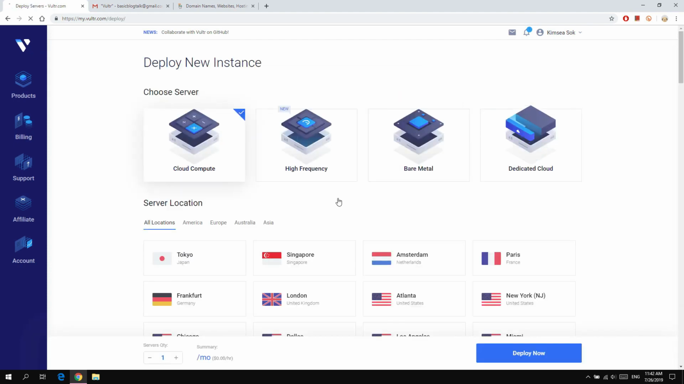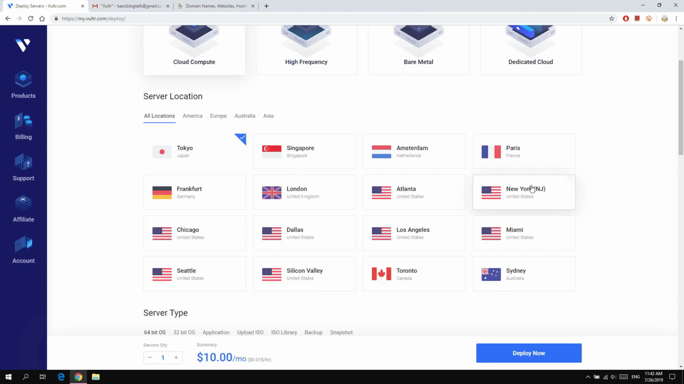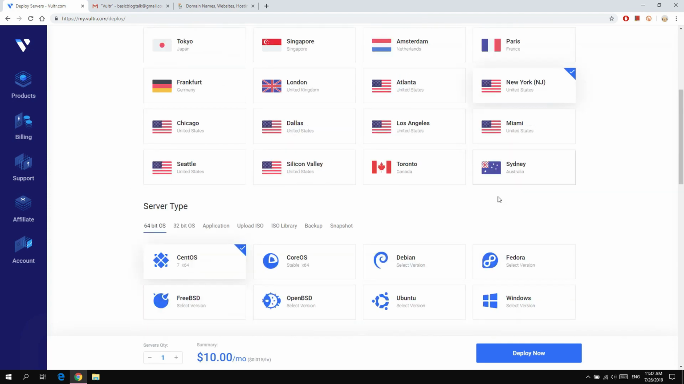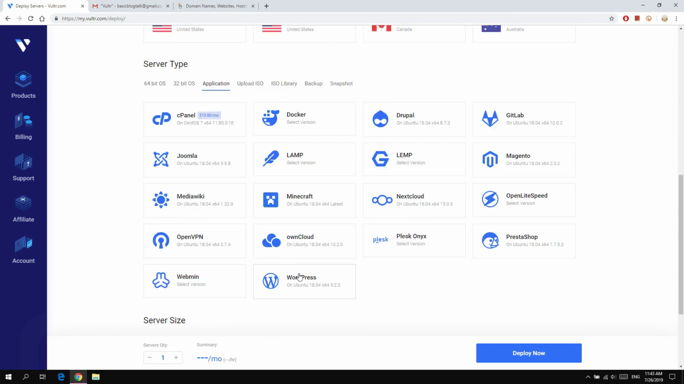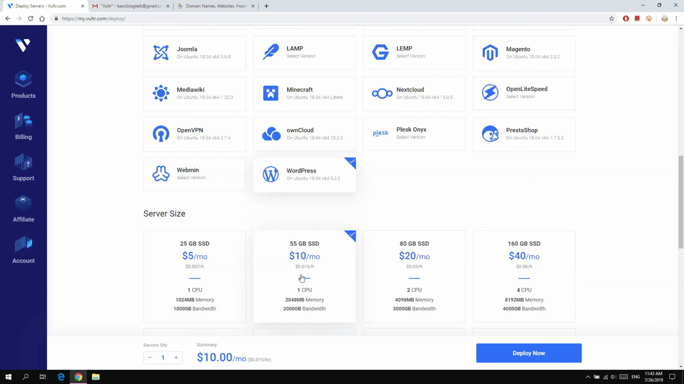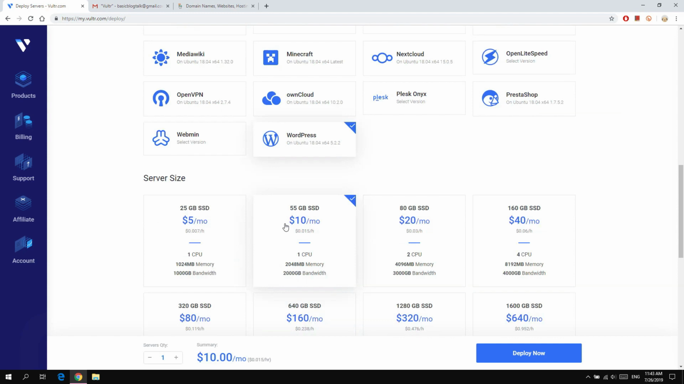On the deploy new instance page, under the server location section, I choose New York, New Jersey as the location of the new server. Under the server type section, I click on the application tab to view more options. Exactly, I'm gonna install a WordPress app, so I choose WordPress from the application list. Under the server size section, I choose $5 per month. Actually, you can go with the higher price if you demand higher performance. However, the $5 VPS instance is more than enough for a small business or a personal blog.